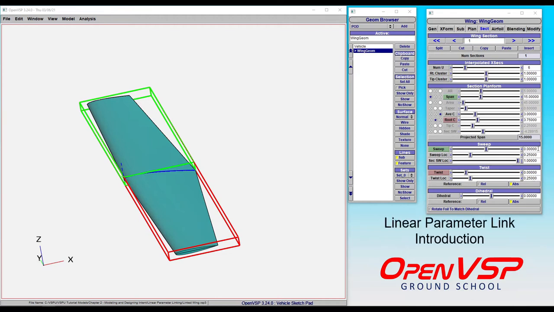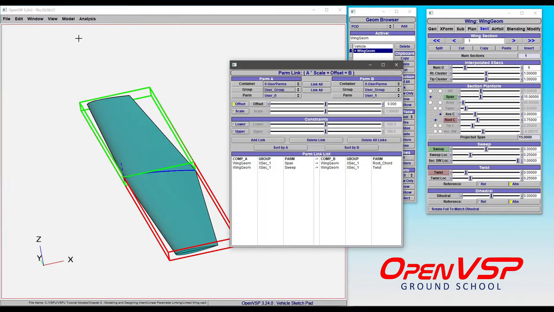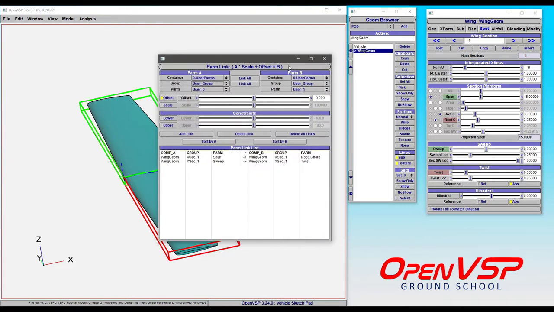Today, we'll provide a bit of an introduction to the concept of linear parameter linking in OpenVSP. Now, fundamentally, any two exposed parameters in OpenVSP can be linked together through a relationship that basically looks like this. So you have parameter A and parameter B driven by a scale and an offset according to this equation.